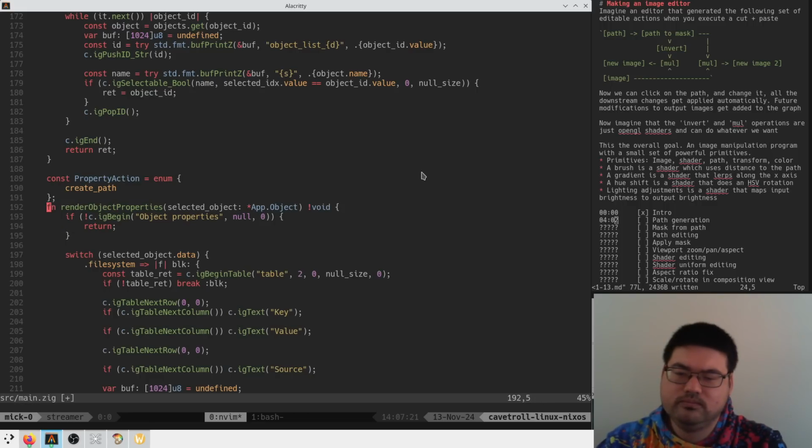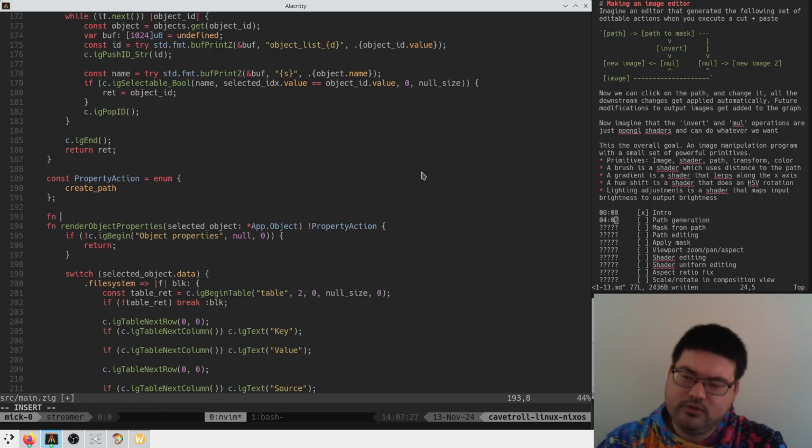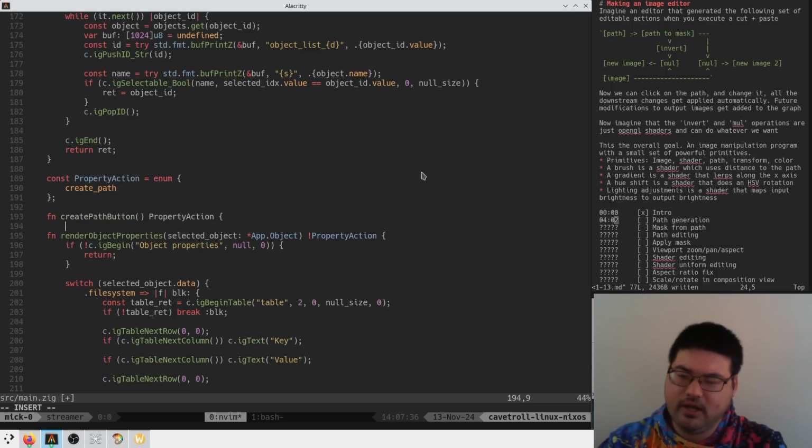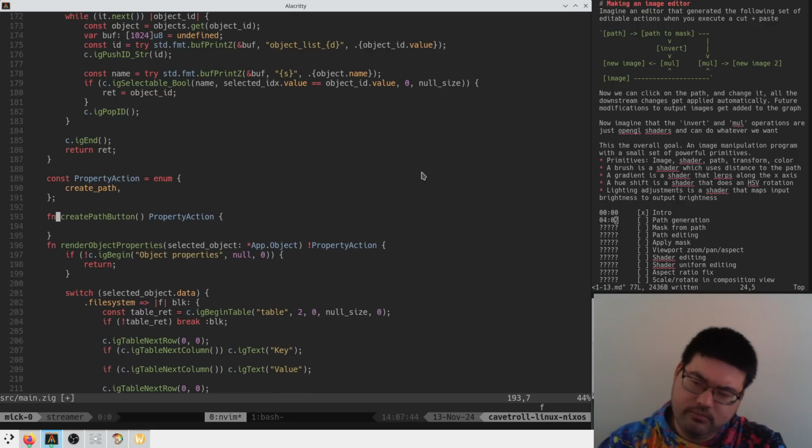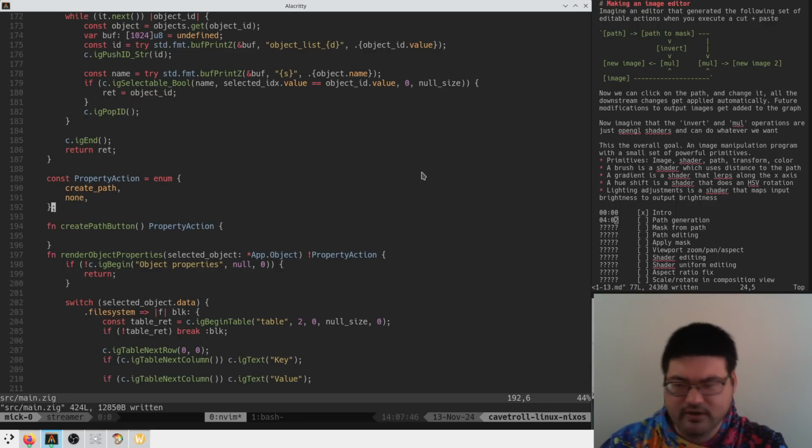Okay. Property action. And then probably we want a create path button, which is just going to return a property action. And maybe we'll say none as the default. Maybe this will be nullable. Maybe that's a little bit nicer. None is fine. That's fine.